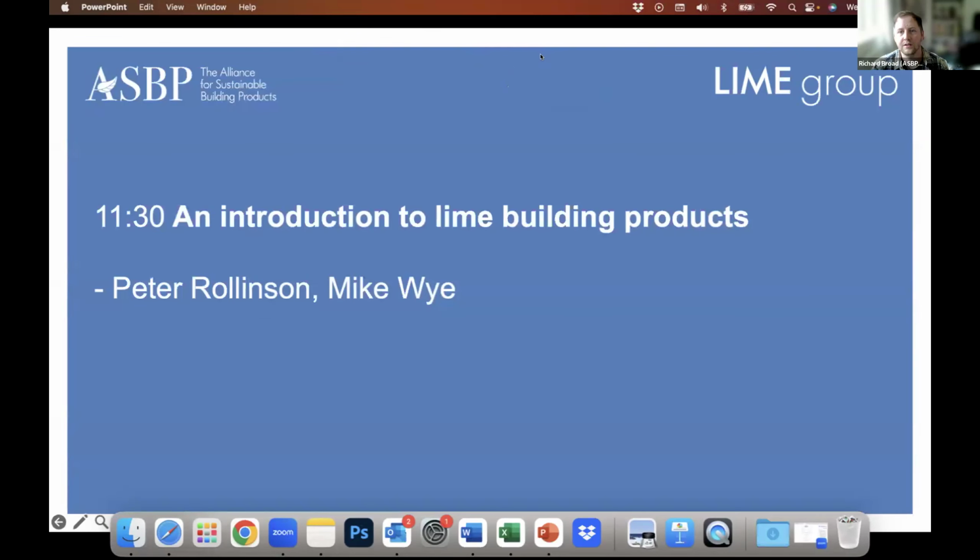And that's it. So I'll stop sharing now, but just to say a big thank you to all the group members for supporting the group. It's really pleasing. Everybody's really positive and supportive and gets what we're trying to do with the group, and mirrors the successes we've had with our other groups on natural fibre insulation. So a really strong start, and I look forward to working with you all. So right, I will hand over to Peter from Mike Wye. Thank you, Peter, for doing our introduction to lime products presentation.